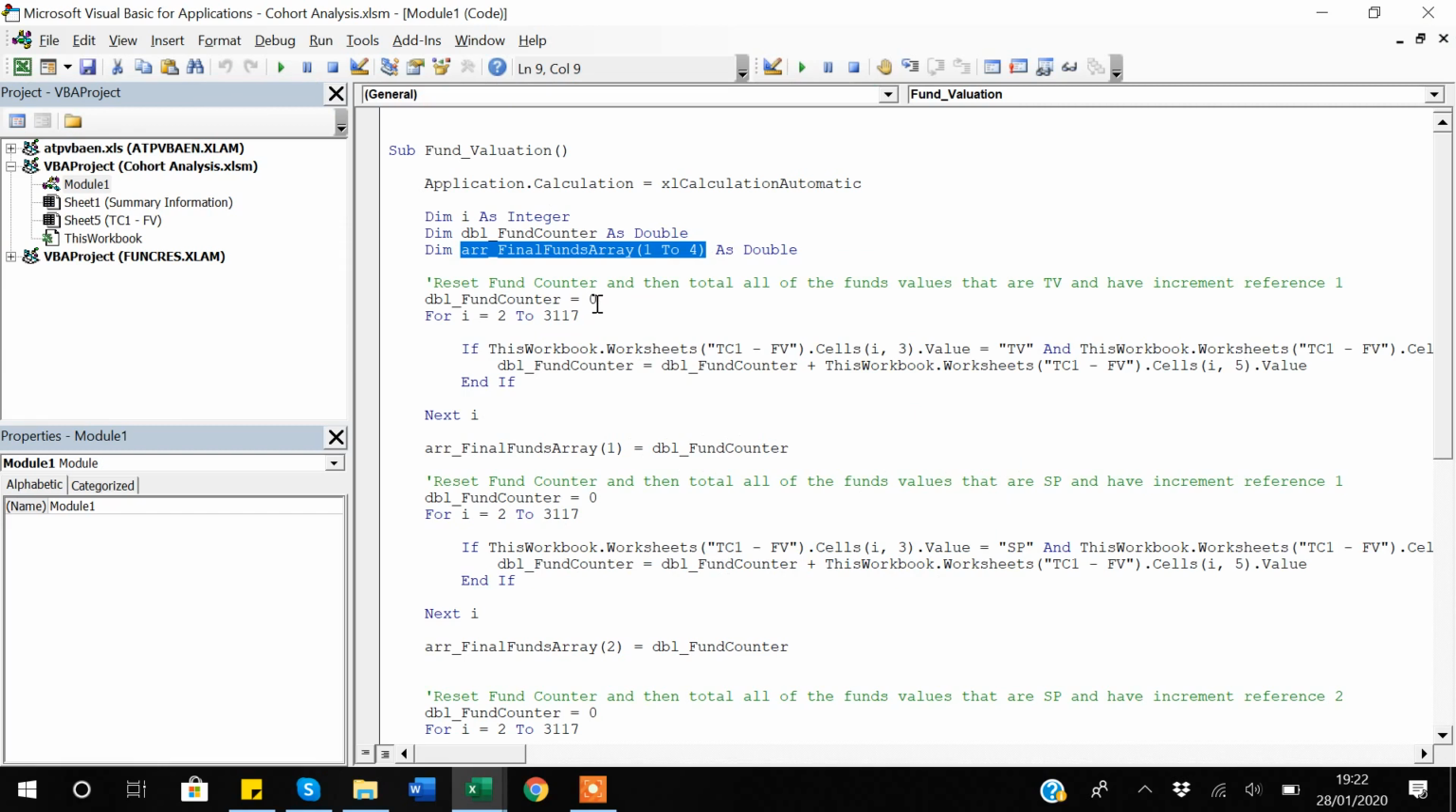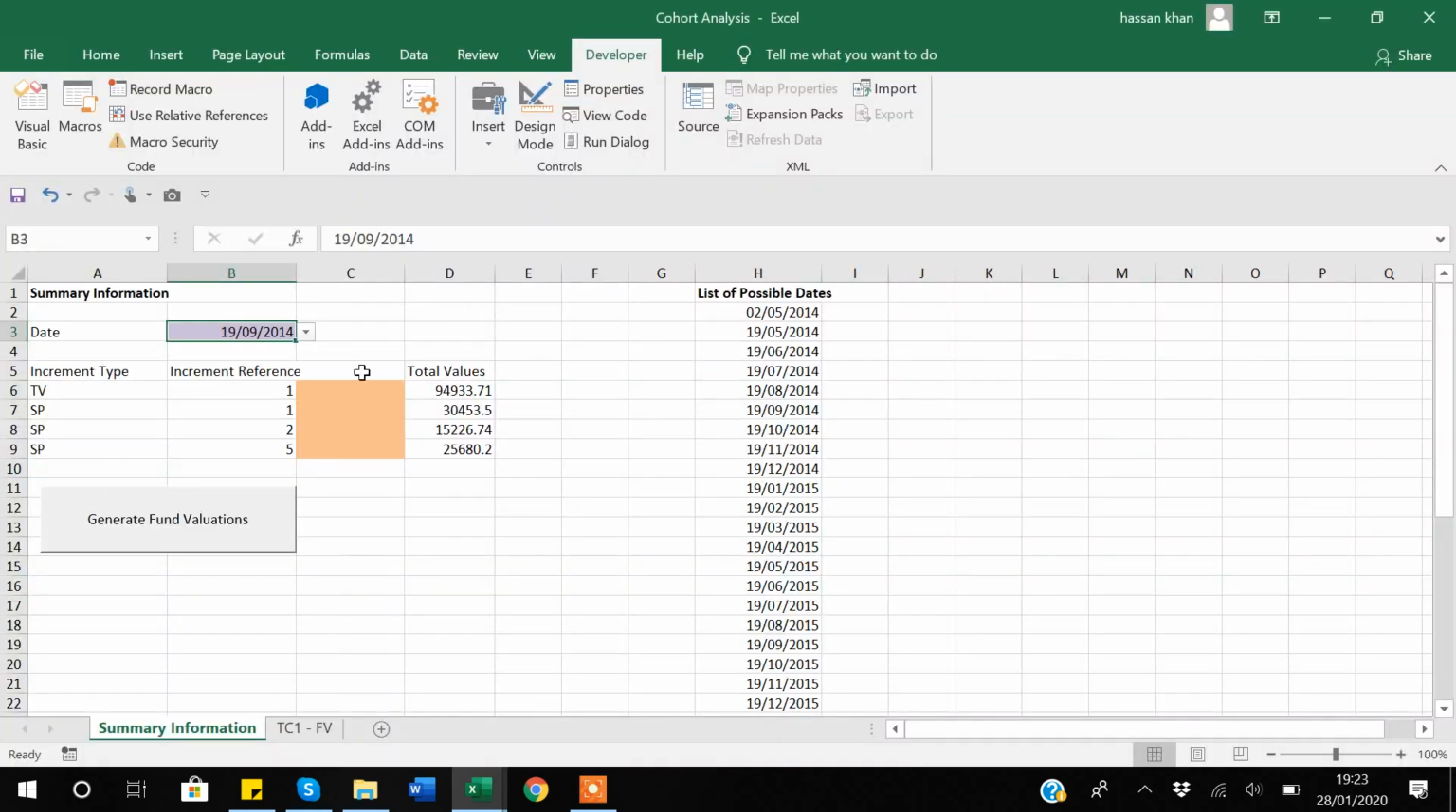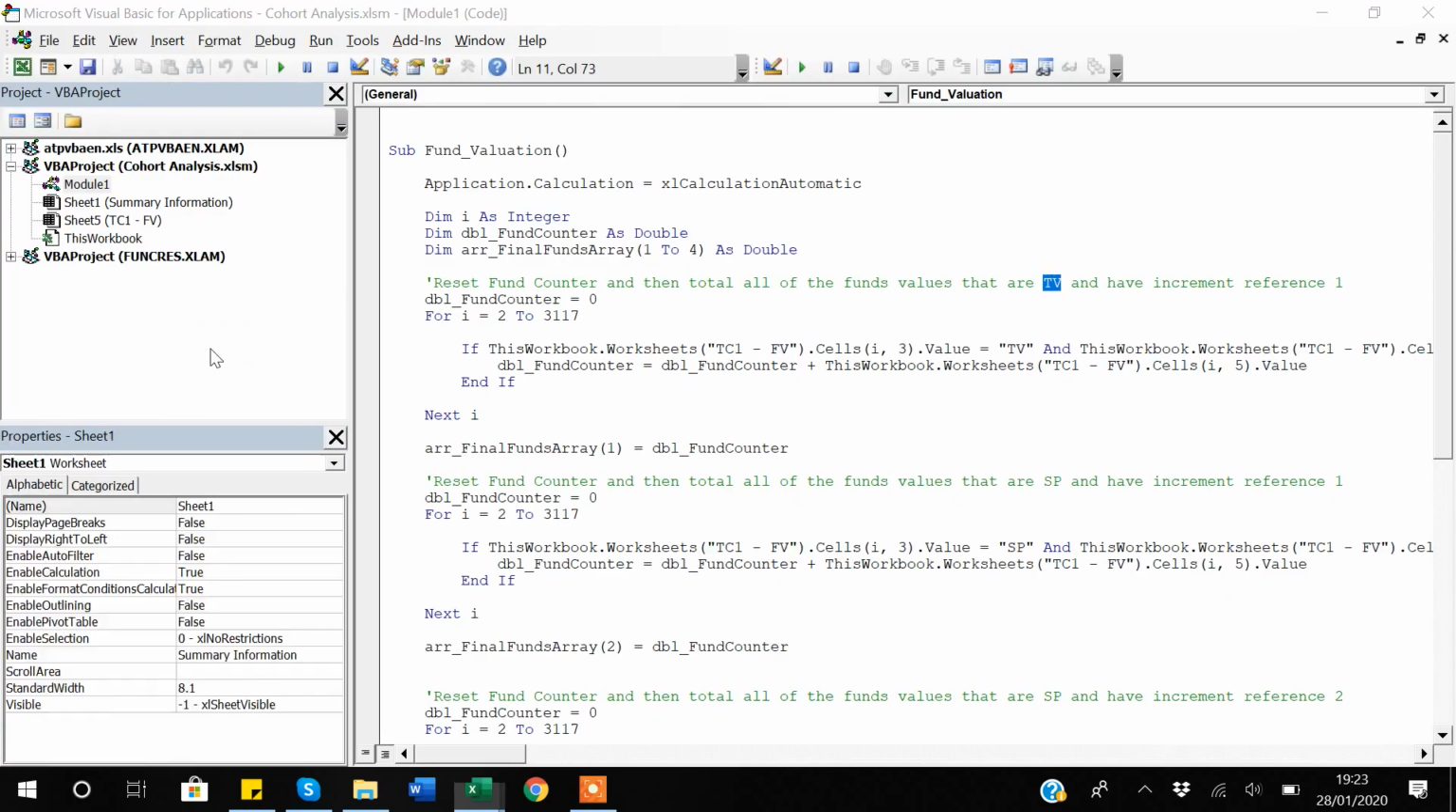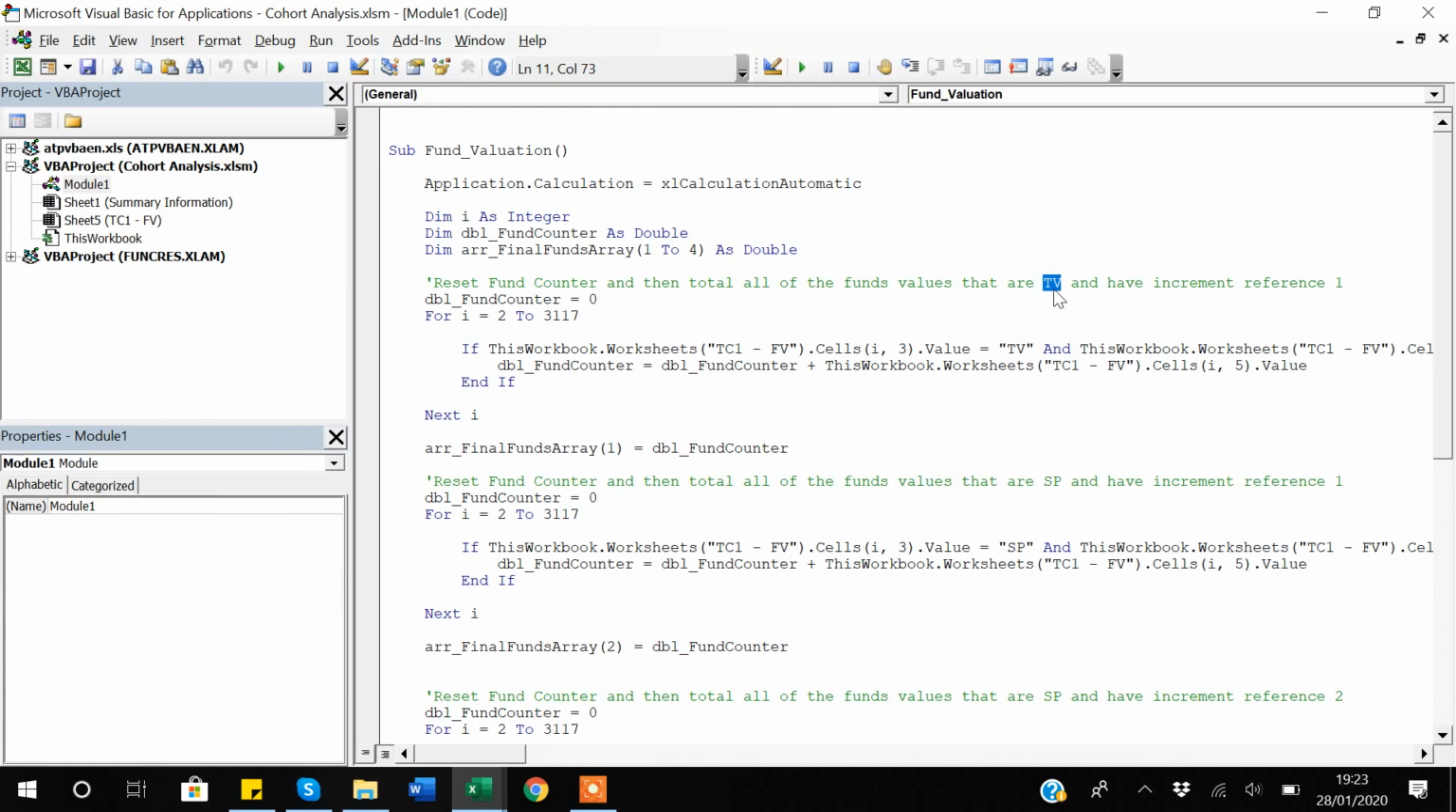So the first thing is that I am first going to calculate the fund value for the given date, whatever the date user will select here, for the given date and for TV reference 1. So in order to do that, I'm saying set the fund counter value, the variable that I have created here, equal to 0, and then I'm saying from I is equal to 2 to 3117. So you will be thinking, why 2 to 3117?